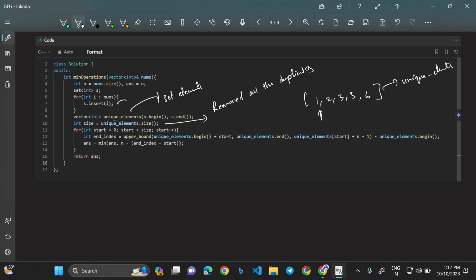So int n index is equal to upper bound of unique elements dot begin plus start. So this tells us the range that we are looking at. If we are trying to make this the minimum element, then my range should be from this point to this point. If I'm at this position, then my range must be from this point to this point. So that is how it is: unique elements dot begin plus start till the end.